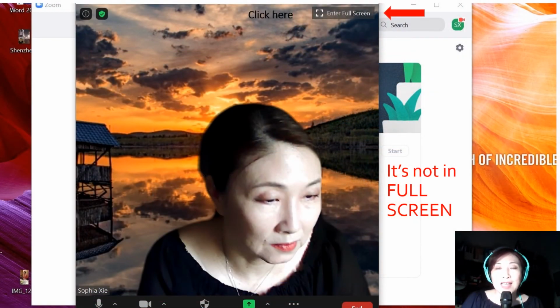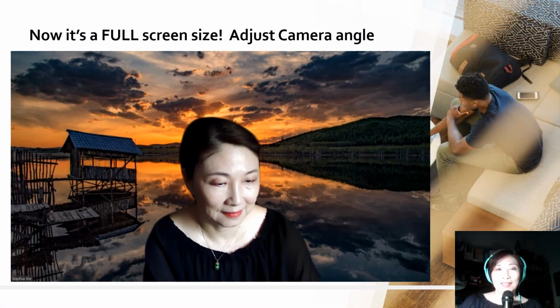And you notice that your screen is not a full screen. You will want to click on the Enter Full Screen on the upper right-hand corner where I pointed the red arrow key. So now you have a full-size screen. And make sure you adjust camera angle so that you look at your best.